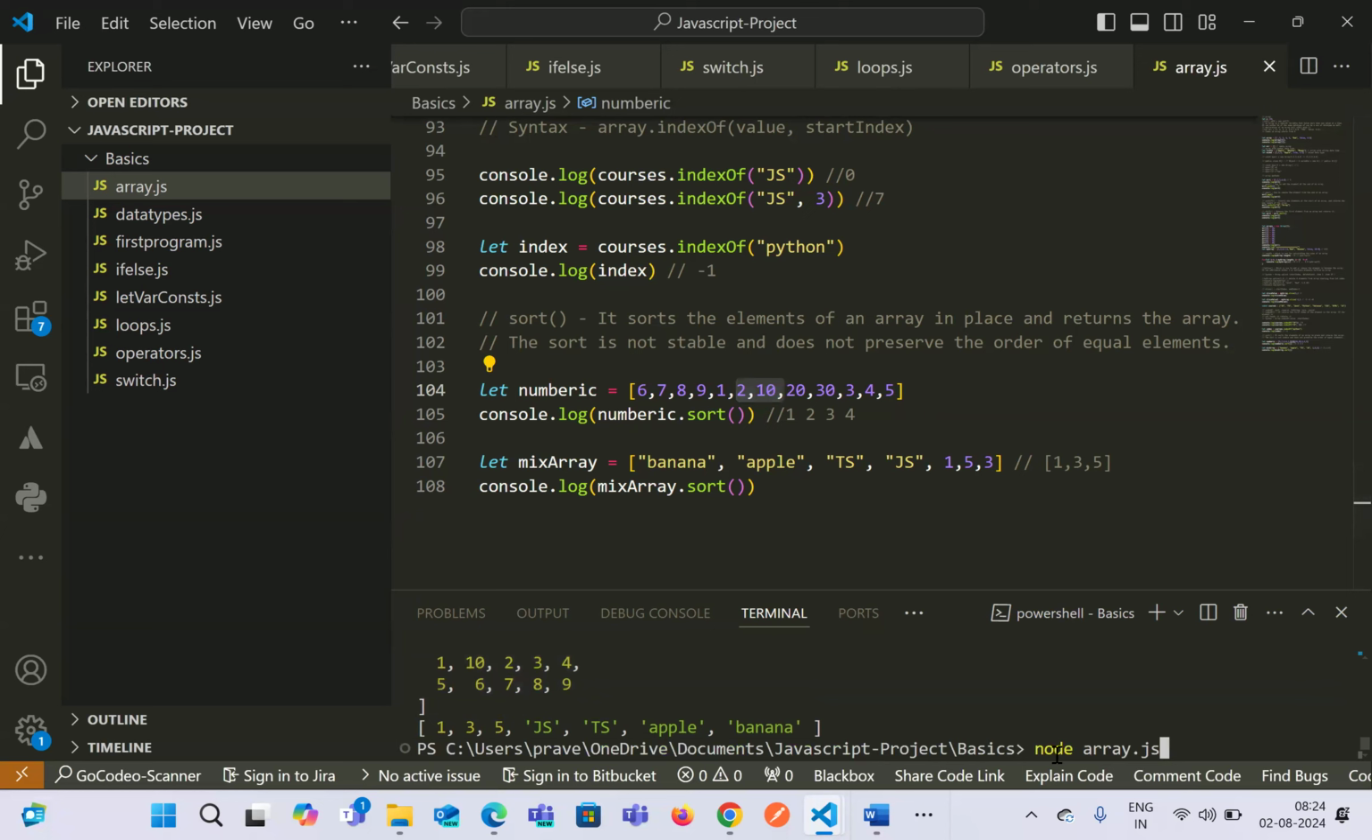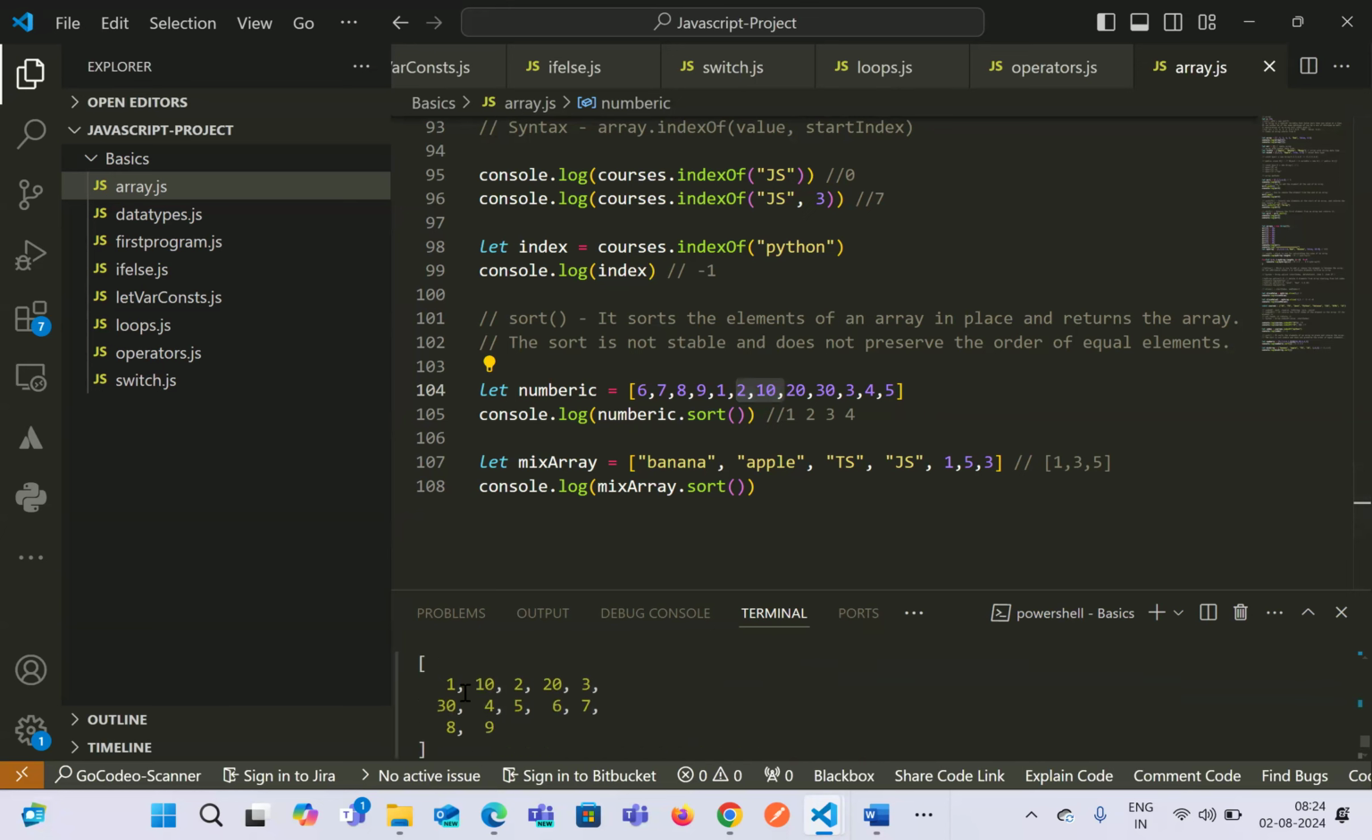Why it is happening is, it is considering these double digit values by comparing with the first digit, which is appearing as 1. That is why it is printing 10 over here. Then again 2, it is comparing with the first digit which is 2, so it has printed 2, 3, 30, and so on. That is why it says that the sort is not stable and does not preserve the order of equal elements. This happens whenever we try to use it on numeric values.